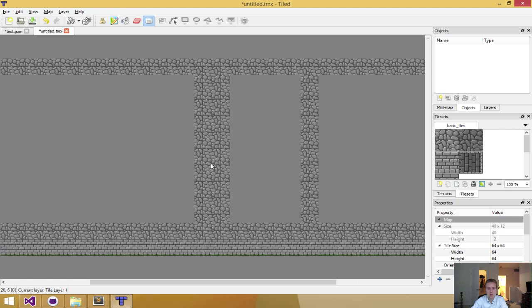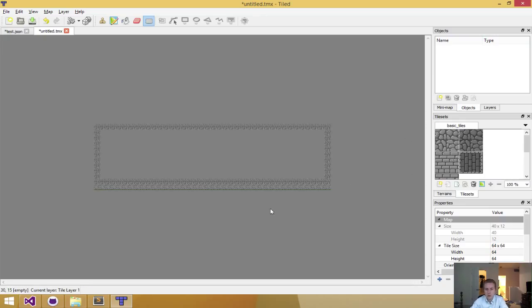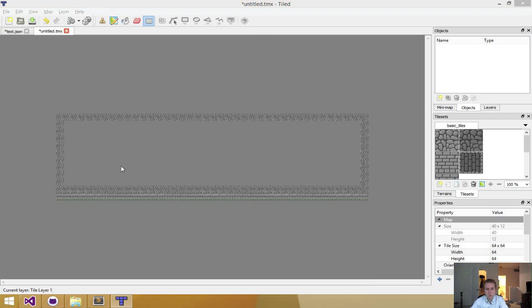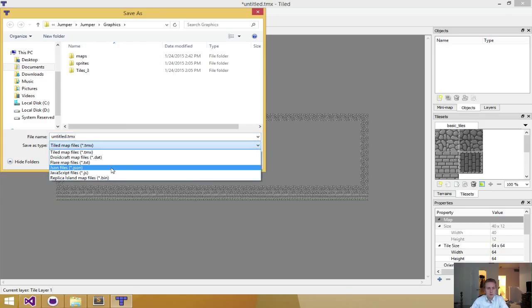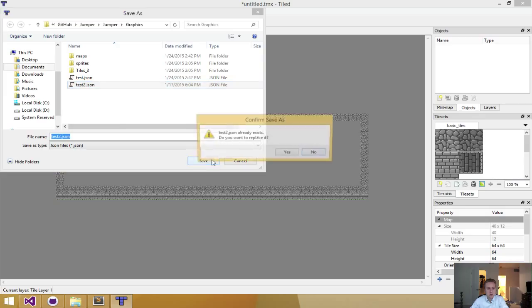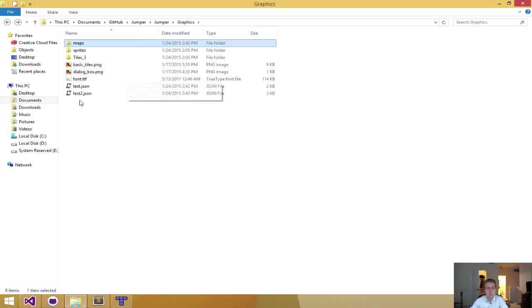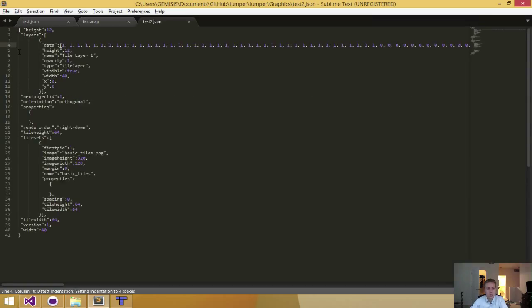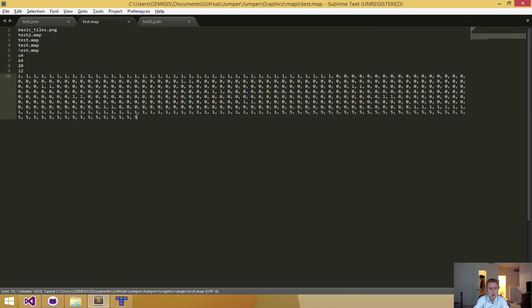So let's come in here, we will just delete these, and we will delete these on the side here as well. So, there's our basic little level. It's bigger than the window, so that means we'll be able to scroll through it instead. So what we're going to do now is come over here and open up TestJSON2. And we're just going to copy this and paste that there. So now that we have that, what we need to do is double that up.